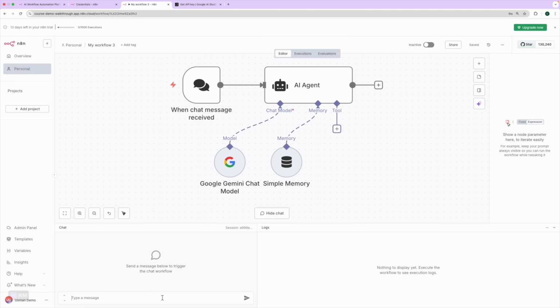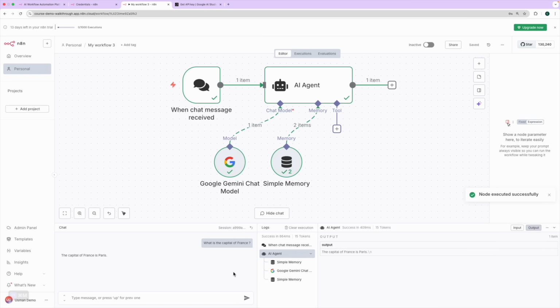Now let's test it end to end. So if I type, what is the capital of France? What's going to happen is that this message is going to go here. The AI agent is going to send it to the Google Gemini backend. It's going to receive the response. Memory would obviously be involved. And the response would be shown in the chatbot. So the capital of France is Paris.